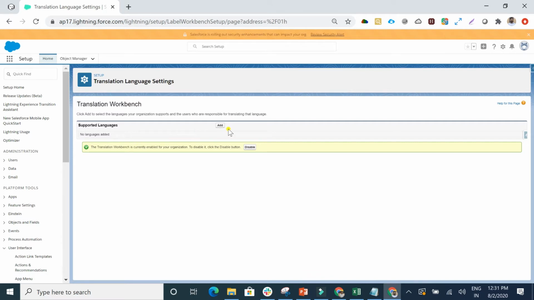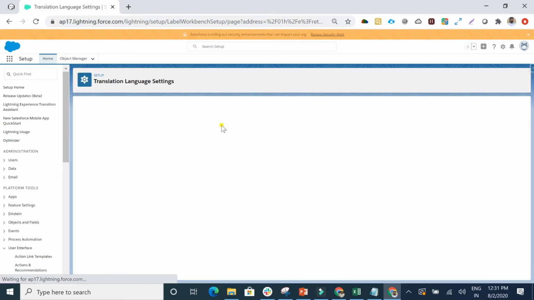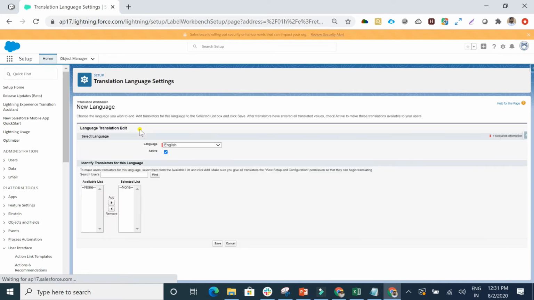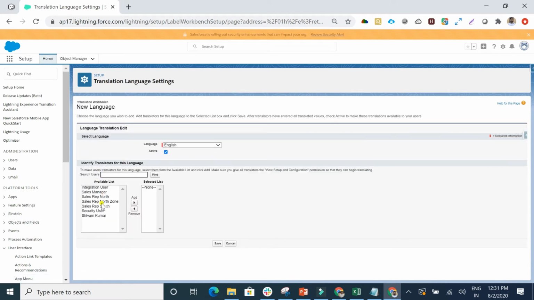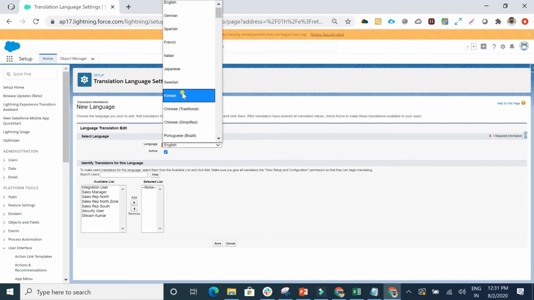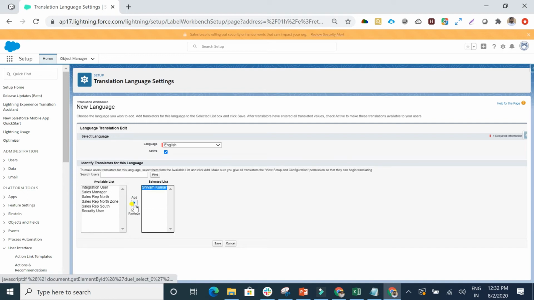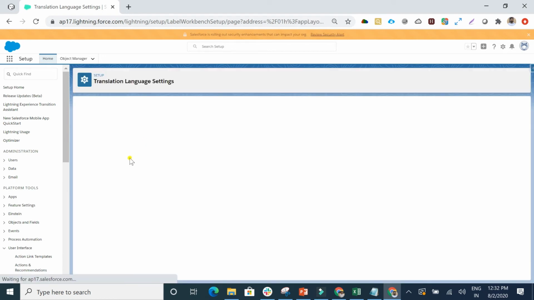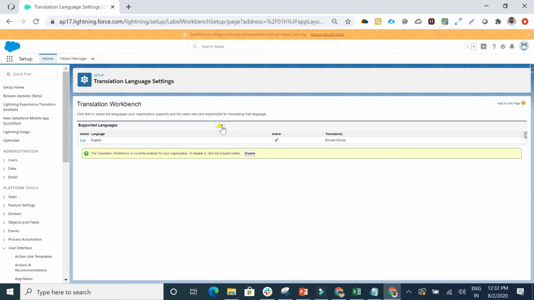Now what can I do? I have to add the supported language for our users. So let's say what I have to add. I'll be adding supported language. So let's say for Shivam Kumar, I'll be adding English to this particular user, hitting on save button. This is again active.